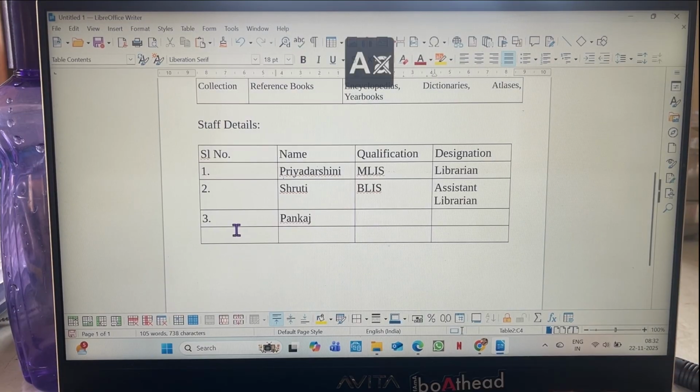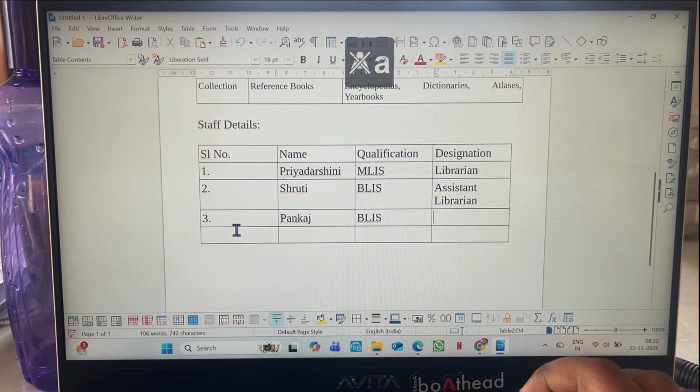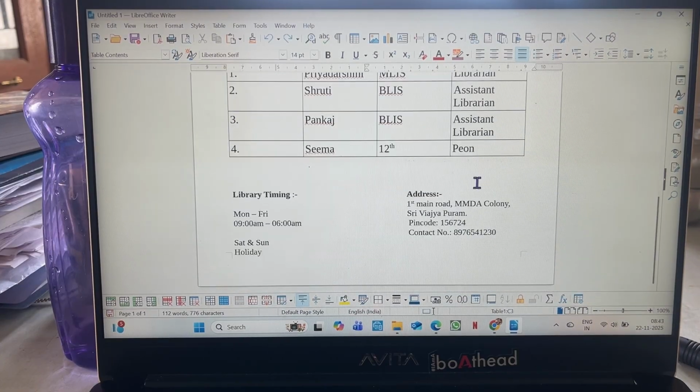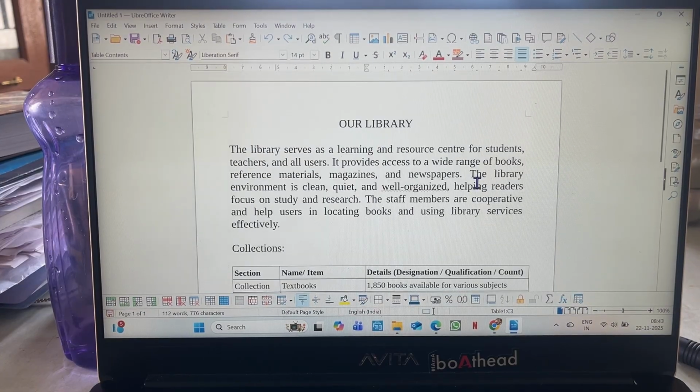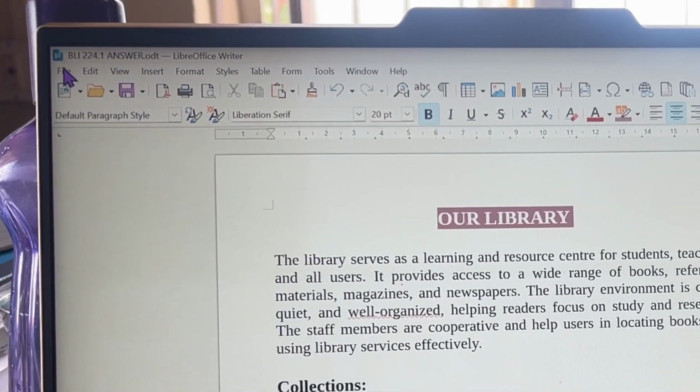So this far I have already done, and a little bit is remaining. You have to give these details. I'll show you. You have to give a little bit of intro of your library, how many books it collects, whatever books it collects, and the staff working over there. That's all. Clear view.